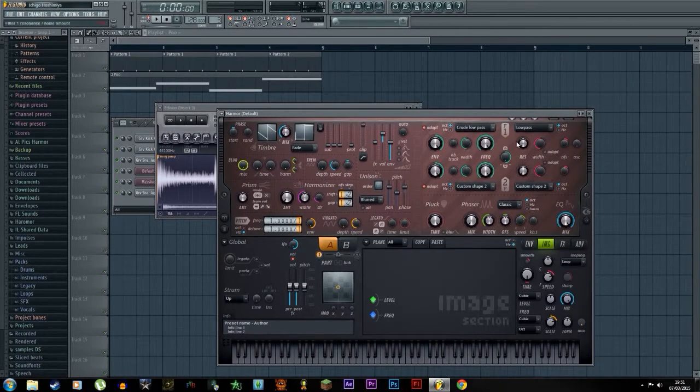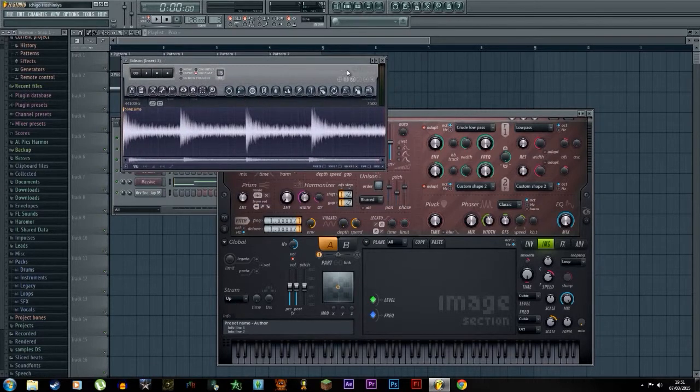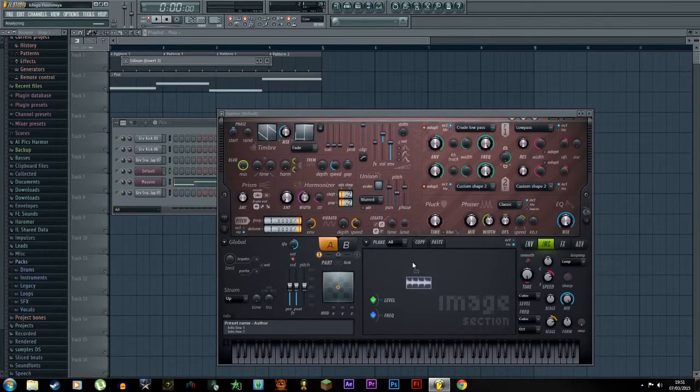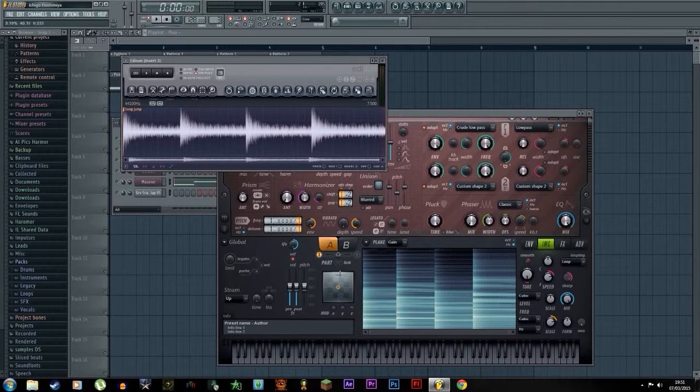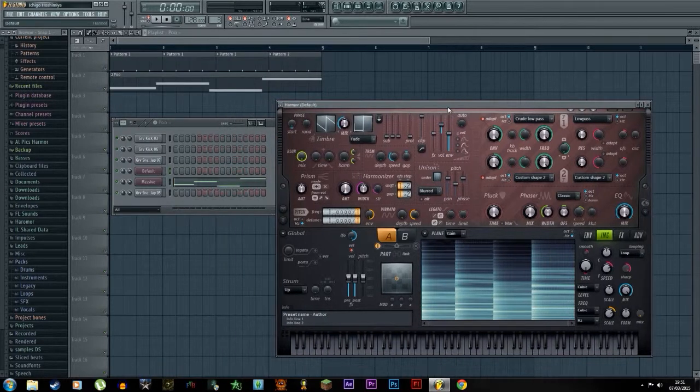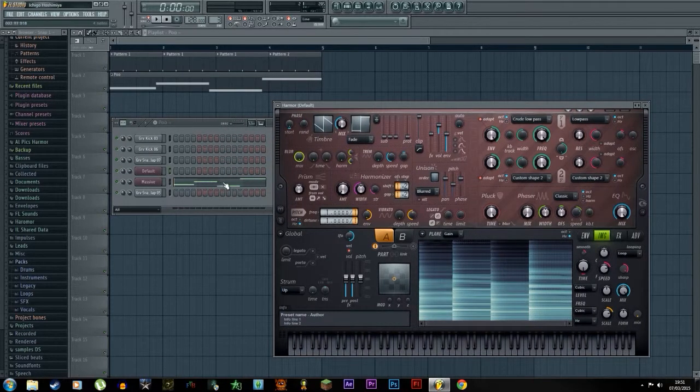Click image. And then we're going to click this one and drag it into here. That's what it looks like. Now if we have this selected and we press Q, which is the C note, you see, it just plays that through, which is lovely.